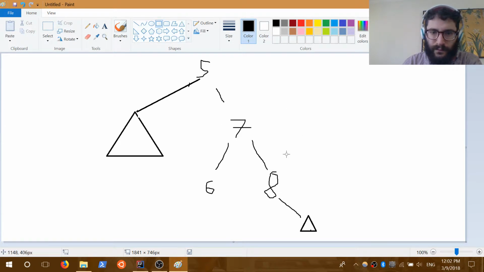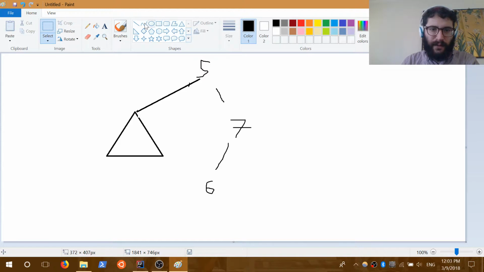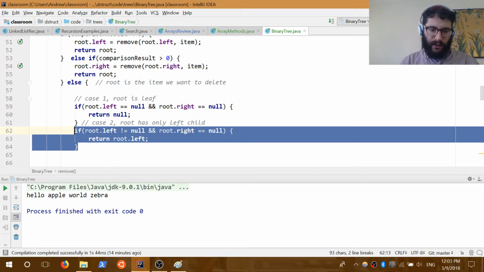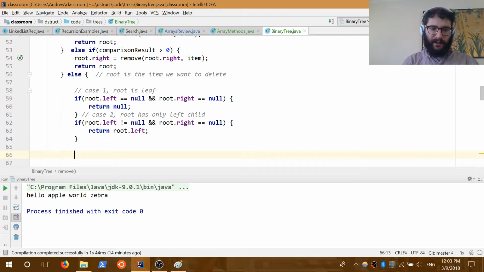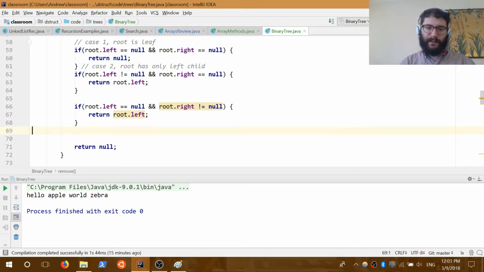So we now make that indeterminate subtree the right child. In this case, case 3, we just simply copy this, but instead, we say root dot left is double equal to null, and root dot right is not equal to null. So that's pretty good.